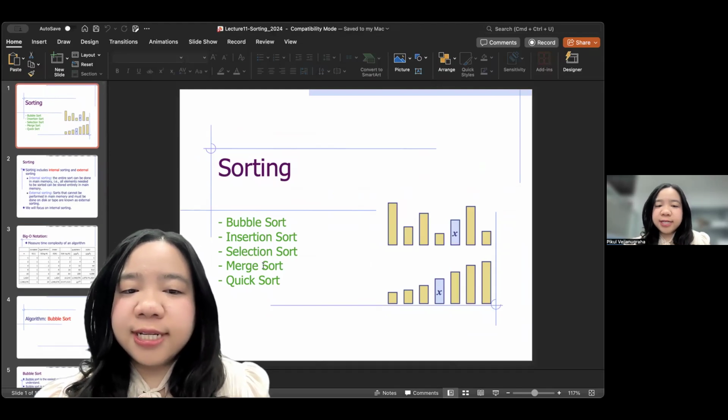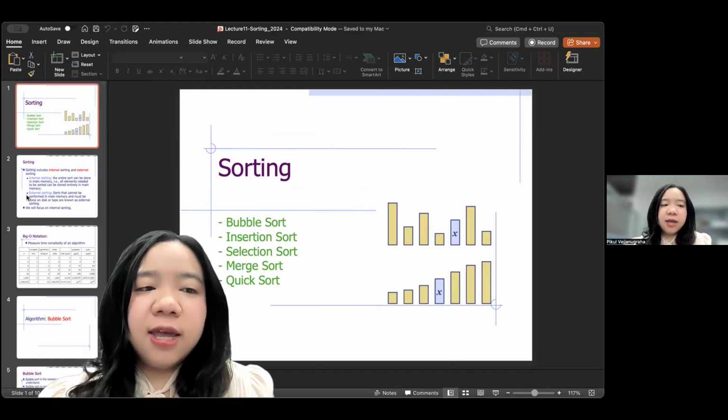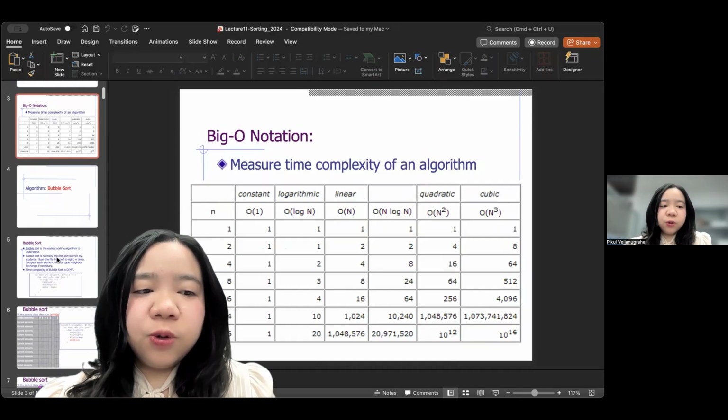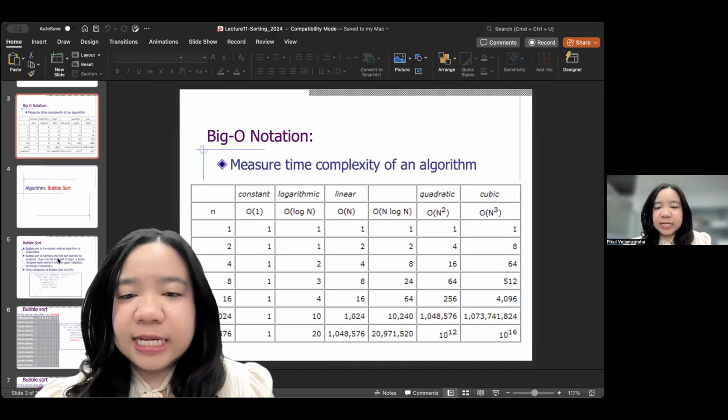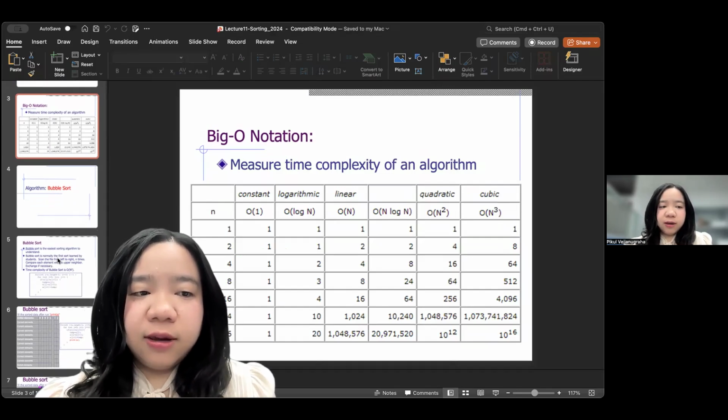Bubble sort, insertion, selection, merge, and quick, right? So I would like to show you how it works. This will be easier for you to review what it is and how it works.